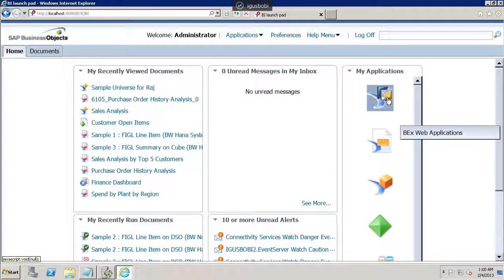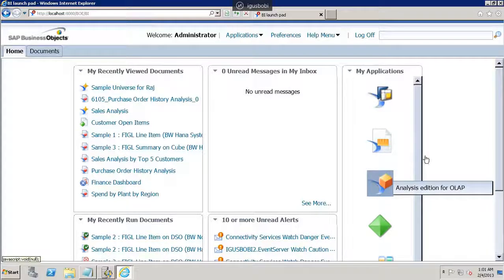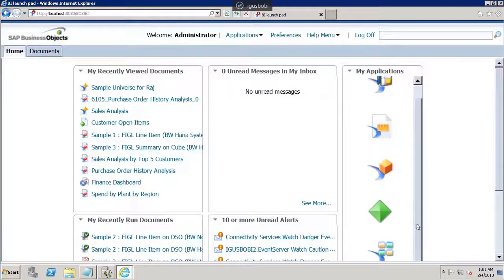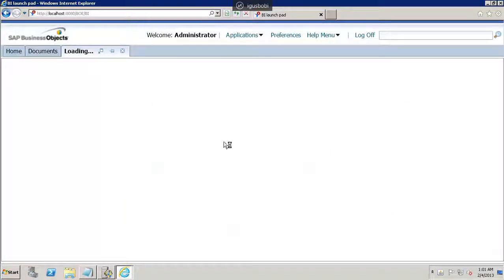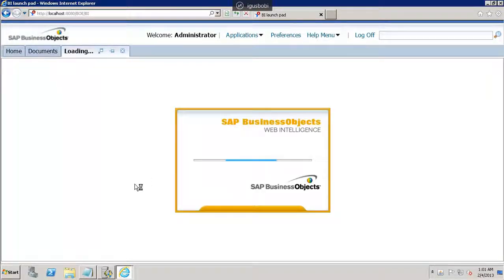That is, you have BEx, you have Module, you have Analysis edition for OLAP. Then you can see Crystal Reports for Enterprise and BI Workspace. Let's go below: Web Intelligence and Explorer. Let me connect to the web intelligence application. So let me click on this, and here you can see that I am connecting to the web intelligence system.